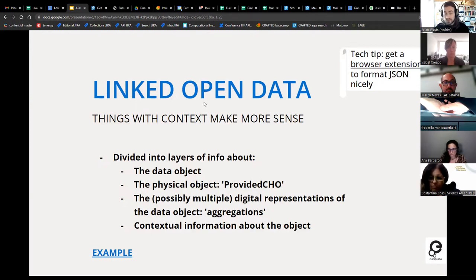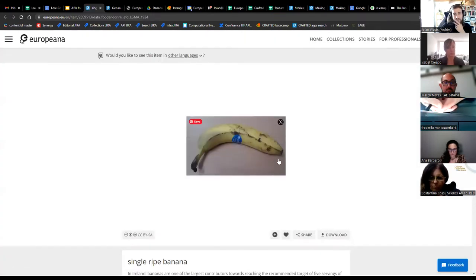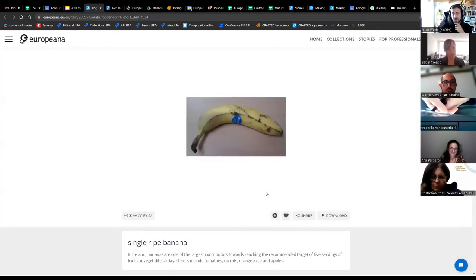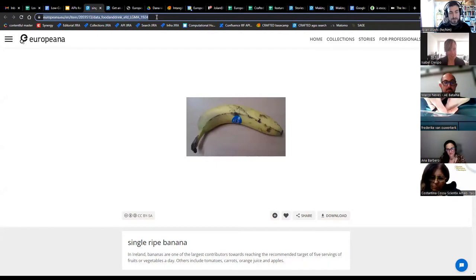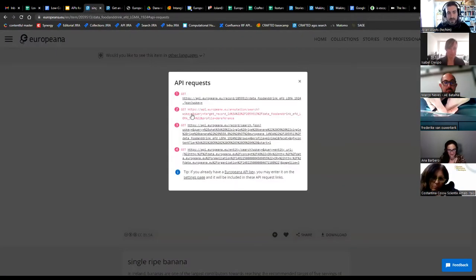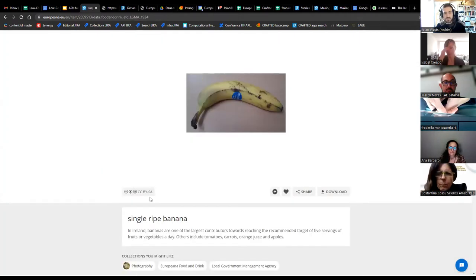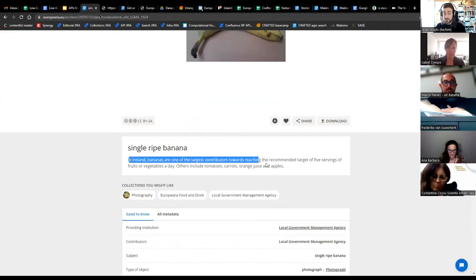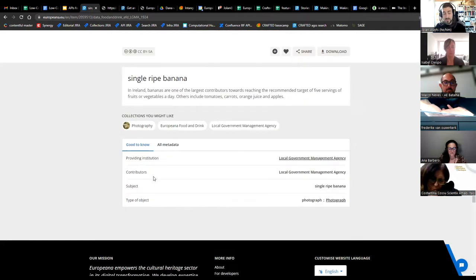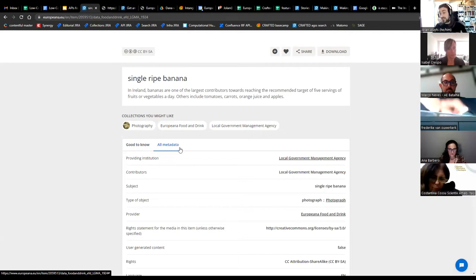Right. To show what this looks like, we'll go to one of my favorite objects on Europeana, which is single ripe banana, which has an image. Some people might ask, is this cultural heritage? We say, yes, it is. This banana itself has a metadata record. Everything you'll see on this page, an image, a piece of copyright information, this banana is CC BY-SA, a title, single ripe banana, a description: In Ireland, bananas are one of the largest contributors towards reaching the recommended target of 5 servings of fruit or vegetables a day. And more contextual information, the subject, the type of object. This is a photograph.